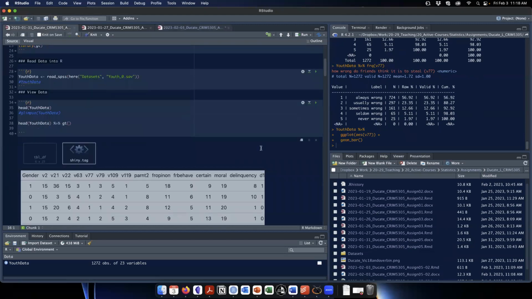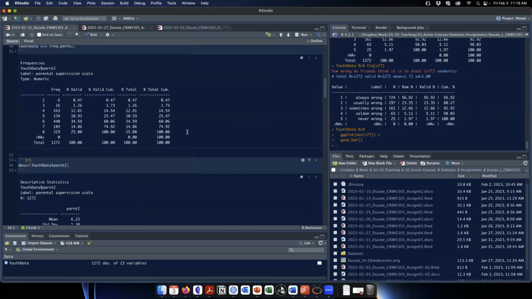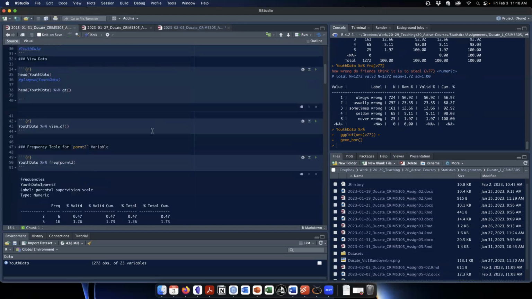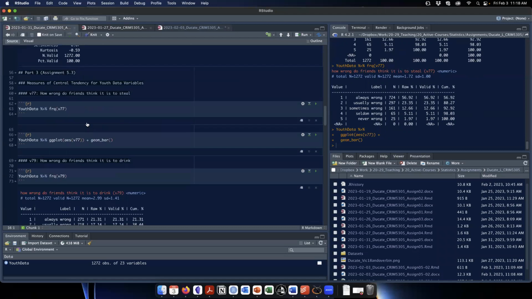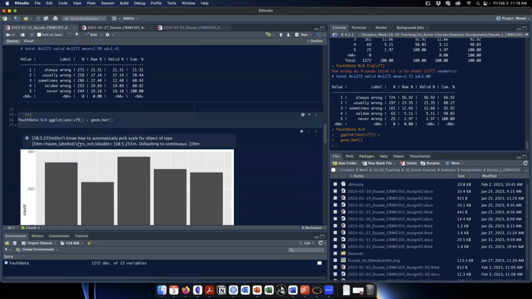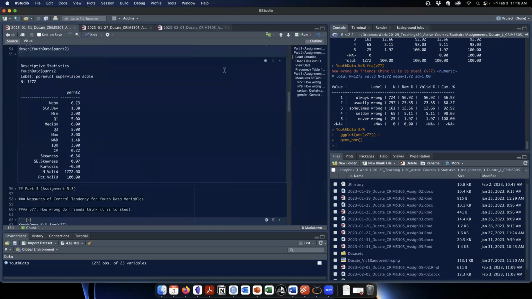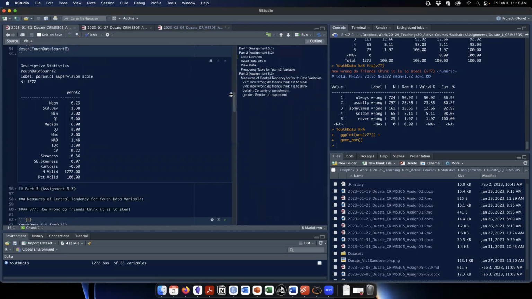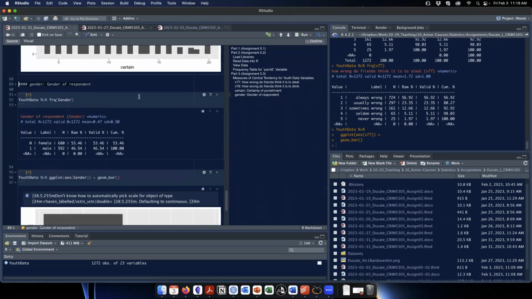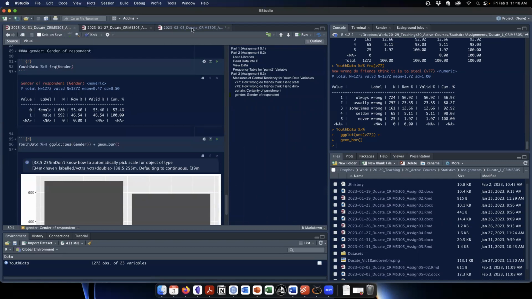Here's the old one I did. You can see I ran all these for all of the variables, all this stuff here. Certainty of punishment, and so on. You see it also in the outline for part 3, measures of central tendency, how wrong it is, gender, etc.